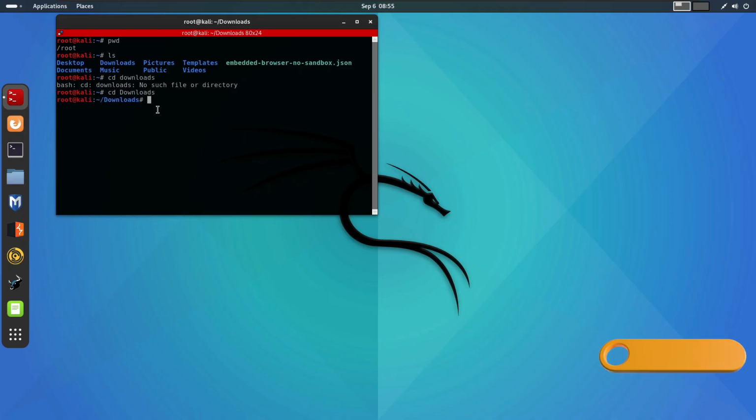Now if I type pwd, you will see I am inside the root slash Downloads folder. If I run ls again, it will show me all the files in the directory.